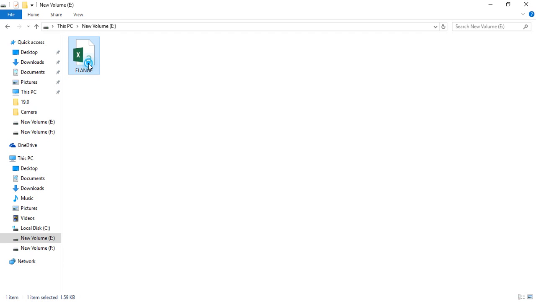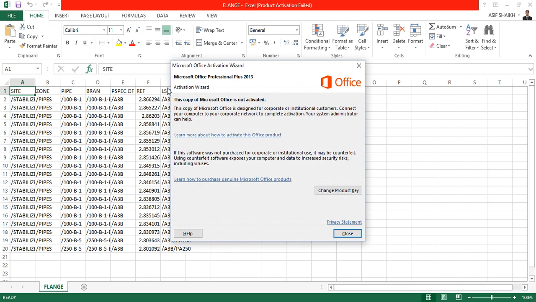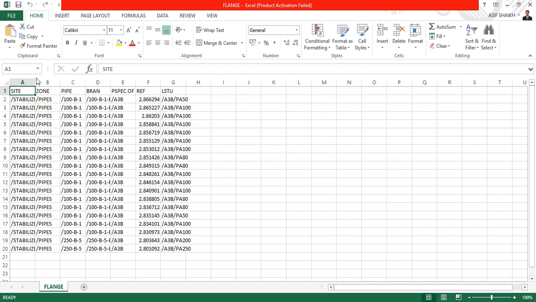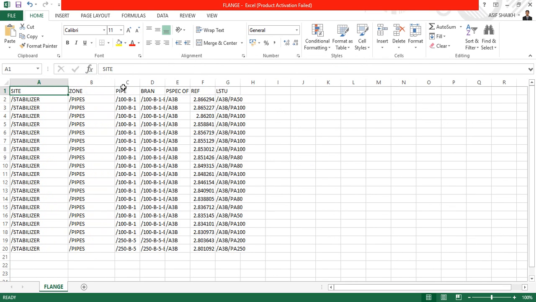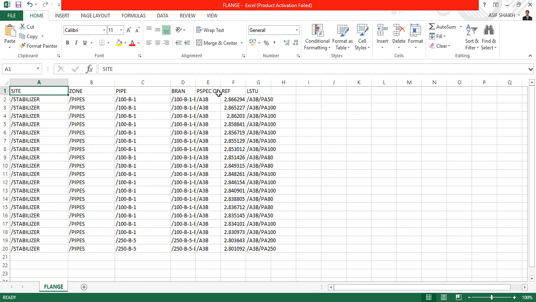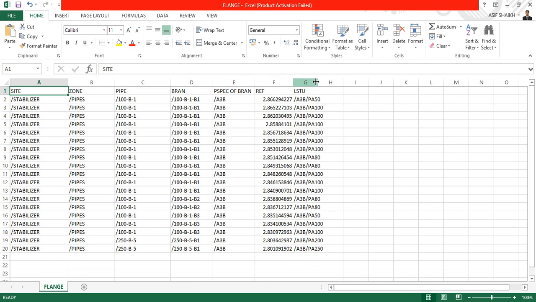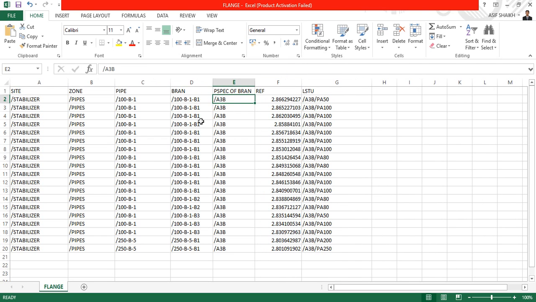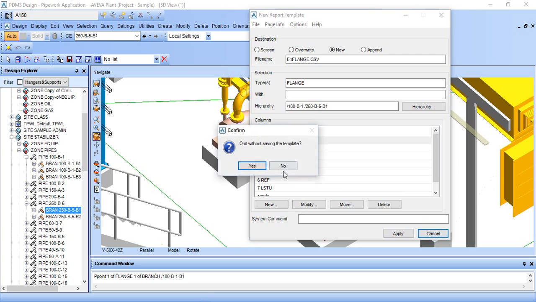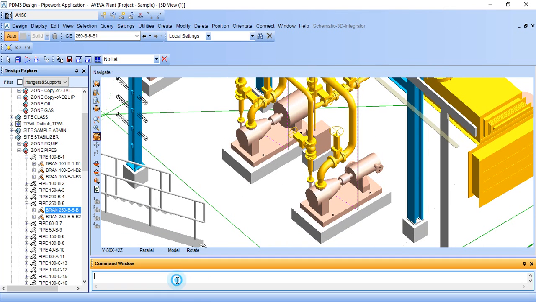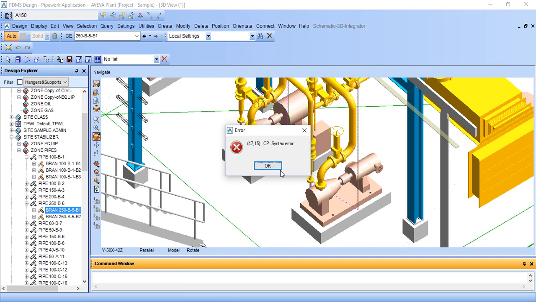So here it is generated. Open it. So we can see here. If I copy this reference number and paste here, it is showing error.